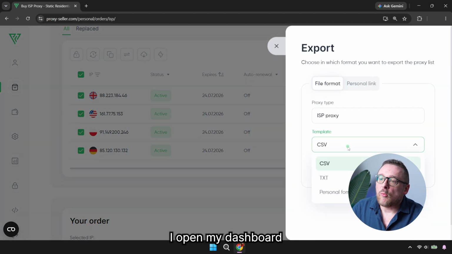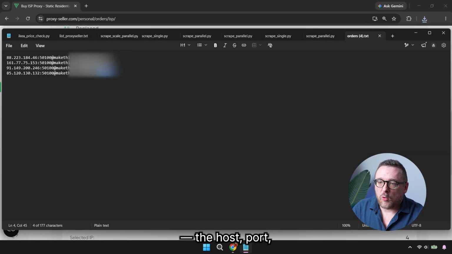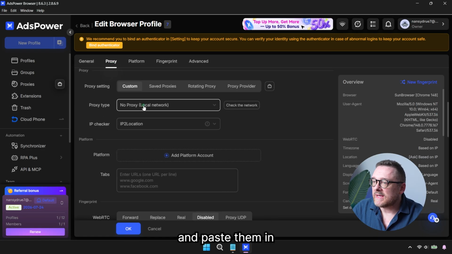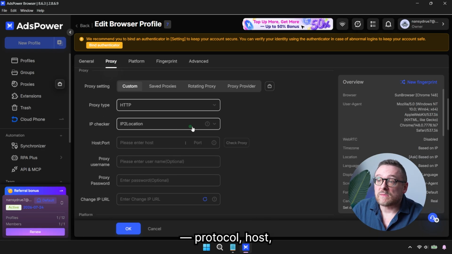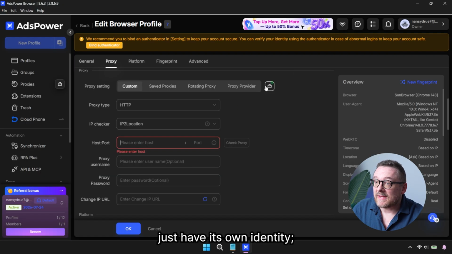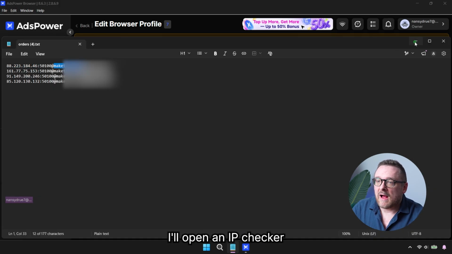Once it's active, I open my dashboard and export the proxy's credentials, the host, port, username, and password. Back in AdsPower, I open the profile's proxy settings and paste them in: protocol, host, port, and login. Now this profile doesn't just have its own identity, it has its own dedicated exit IP. Let's prove it. I'll open an IP checker inside the profile.